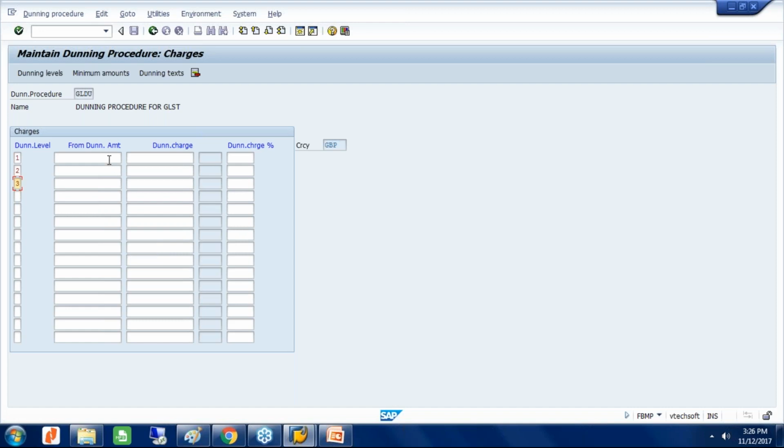You can specify the charges by restricting it as per the amount. Let's say for 1 lakh, I want to charge some 100, for 2 lakhs, 200, for 3 lakhs, 300. Or I can specify only the dunning charges, or I can give the percentage.